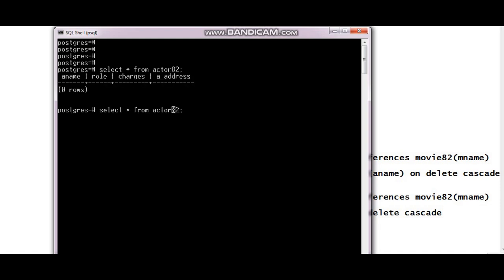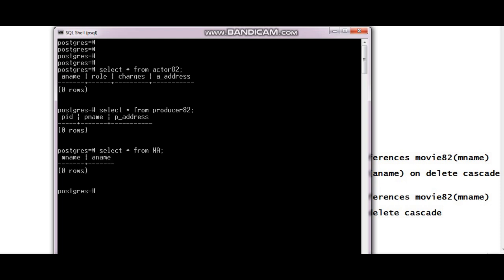Let's see the third table. Third table name is producer 82, and enter. My fourth table is the combination of movie and actor. I have taken the name as MA. So here this is my fourth table. Fifth table is the combination of movie and producer. So this is my fifth table. So this is how I have created 5 tables.